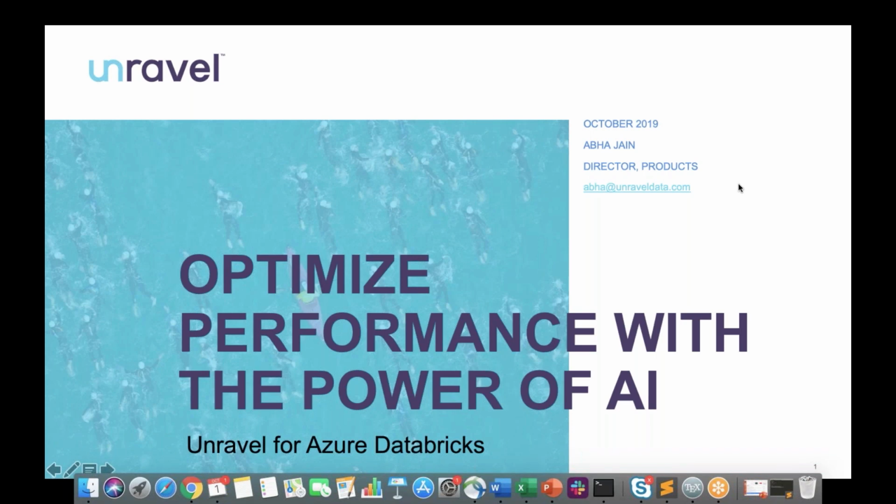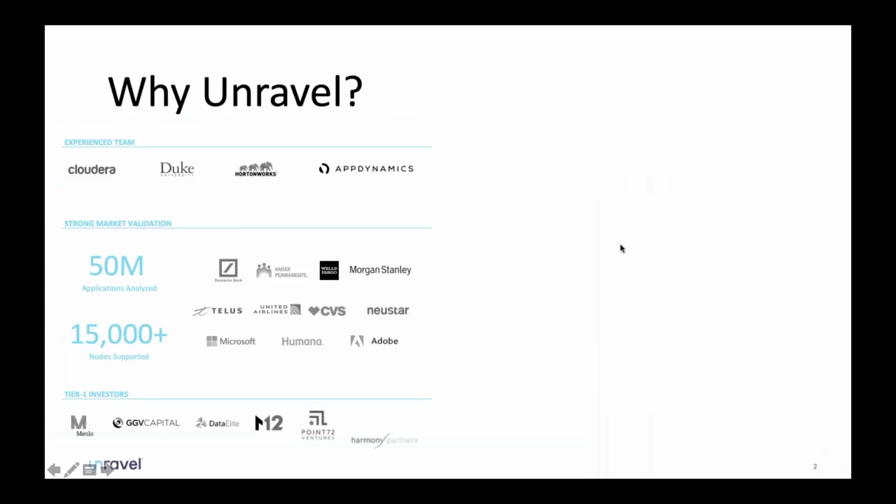So I'm going to just start with a little bit of an introduction of Unravel. What Unravel does is provide application performance management, specifically for big data applications. So if you're running Spark applications, MapReduce, Hive on Tez, Hive on Spark, you have Kafka in your environment, you have HBase, basically what Unravel does is help you run all those applications more efficiently and in a more performant way.